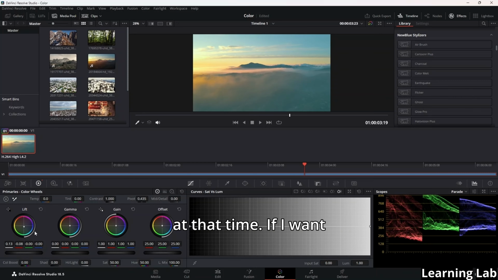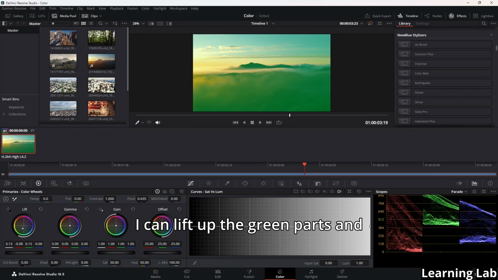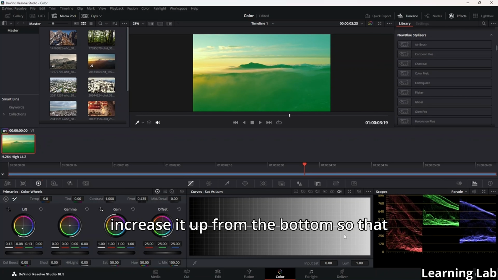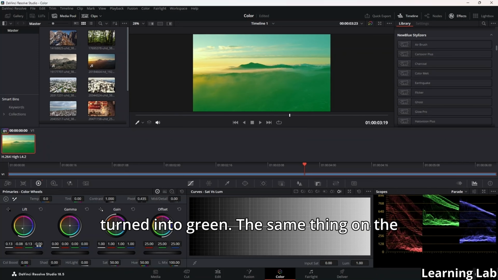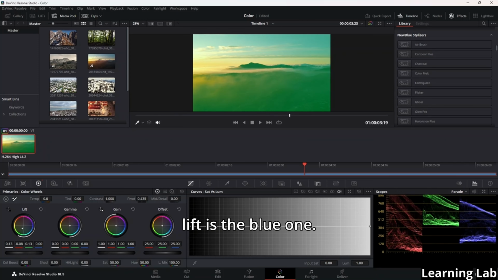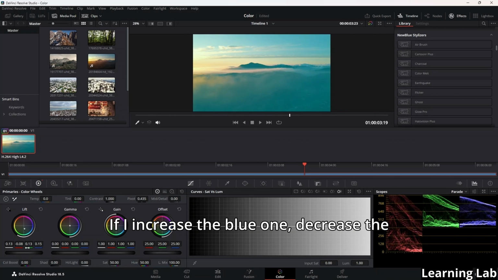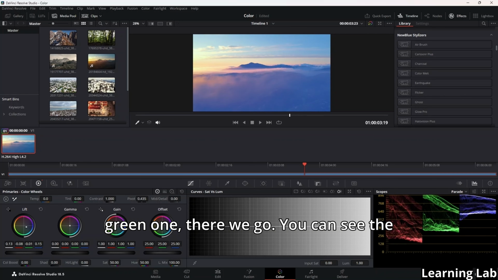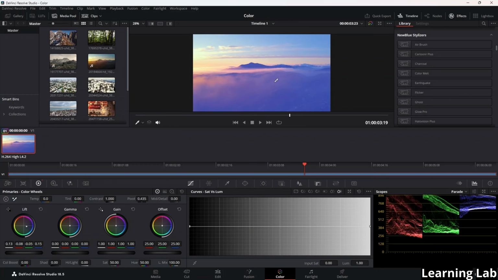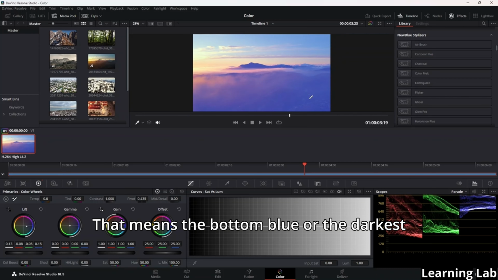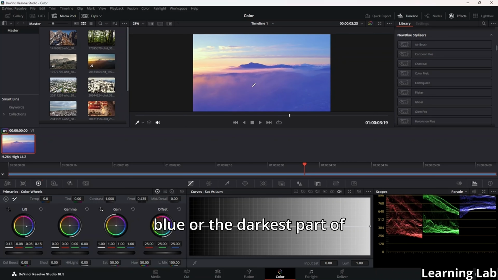If I want more green on the lift, I can lift up the green part and increase it up from the bottom, so that there is less black and higher green. Even the parts which are black will be turned into green. The same thing on the lift is the blue one. If I increase the blue one and decrease the green one, there we go. You can see the blue part is increasing. That means the bottom blue, or the darkest part of the video, is now turning blue.